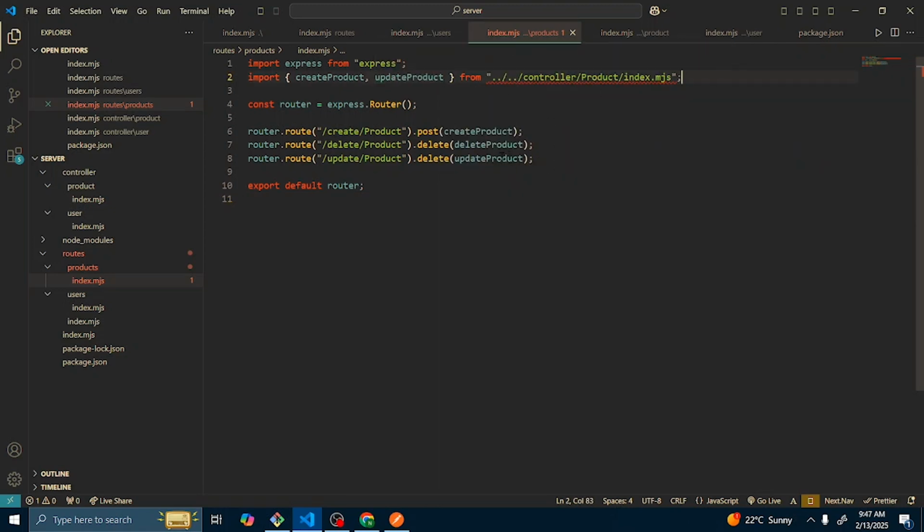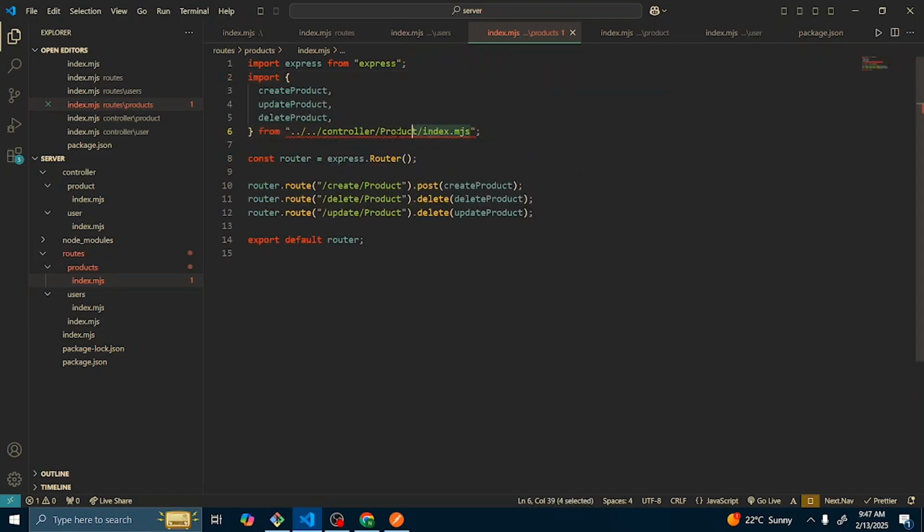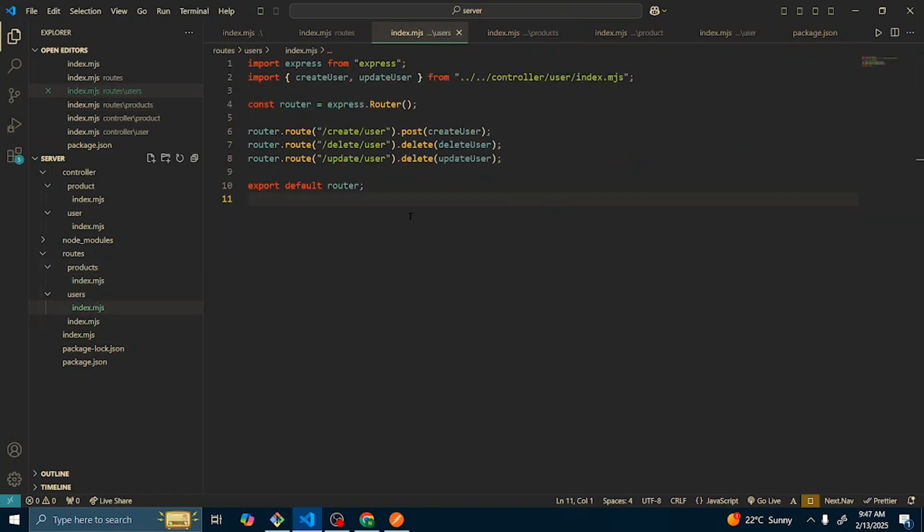We also need update product, delete product, have it in here. Make sure this is correct. So dot slash controller slash product slash index.mjs. Great. Check if users is okay. Let's confirm if this is okay. We also need delete user imported here.